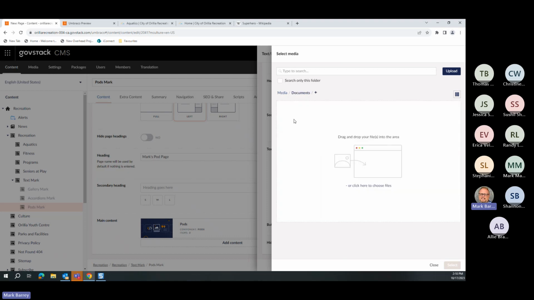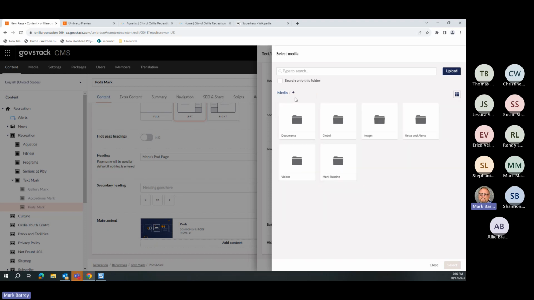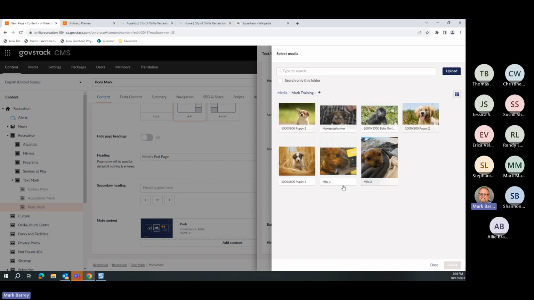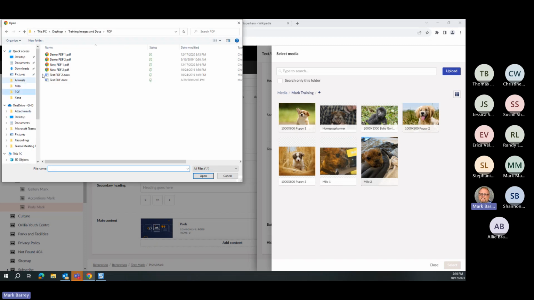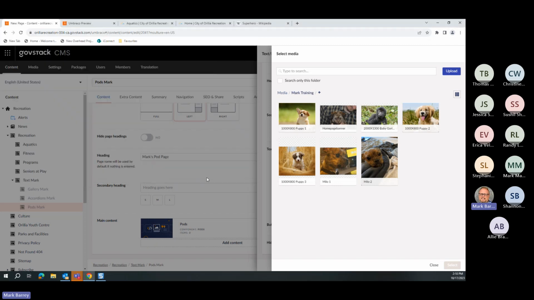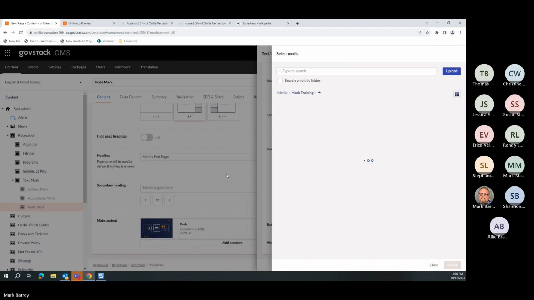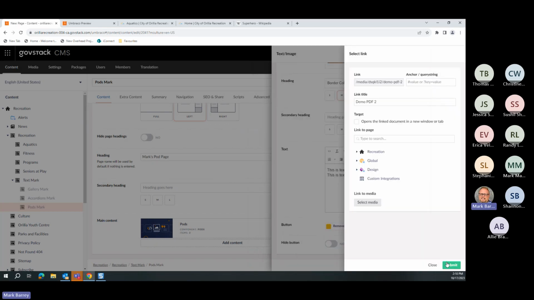but to keep it so I can clean this up later on, I'm going to go back into my Mark training. And in here, I'm going to hit upload and I'm going to reach out and I've got a whole thing on PDFs here. So let's grab a PDF and bring it in. There it is, and we'll hit select, and there it goes.